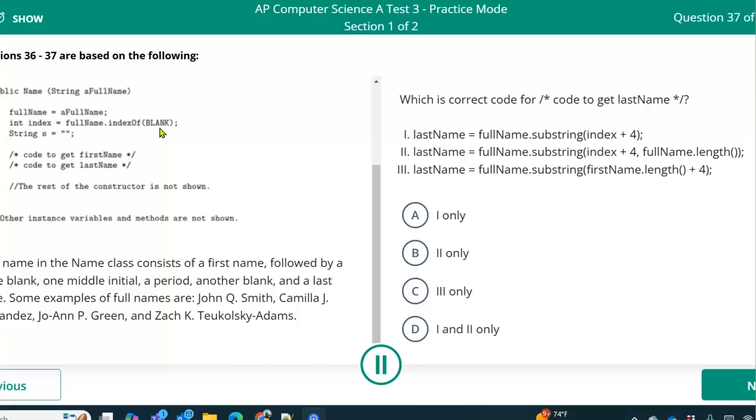So let's do this. What is index plus 4? If we're at the blank following a first name and we add 4, for John Q. Smith, for example, we're going to get 1 is the Q, then the period, then the space, then the S. So we add 4, and we are now at the S on Smith. And if we get the substring from there to the end of the string, then it's the last name. So that's fine. That works.